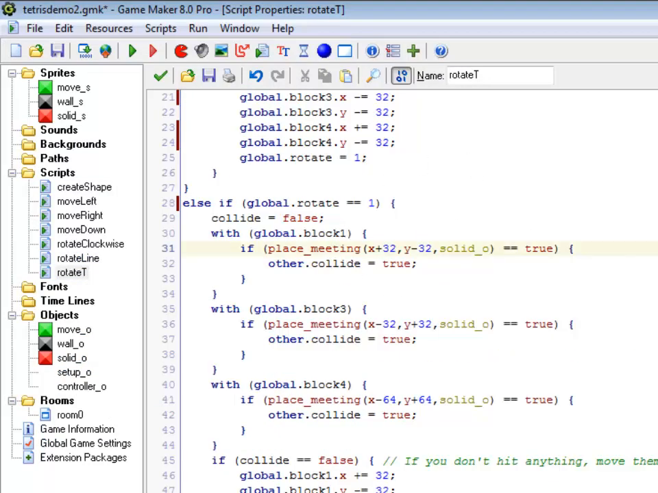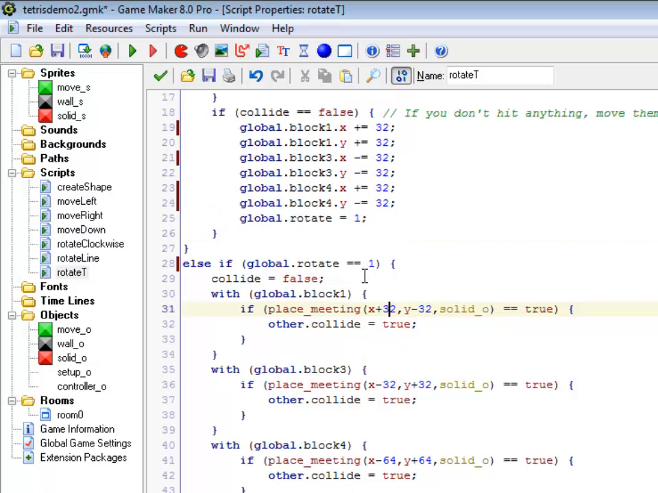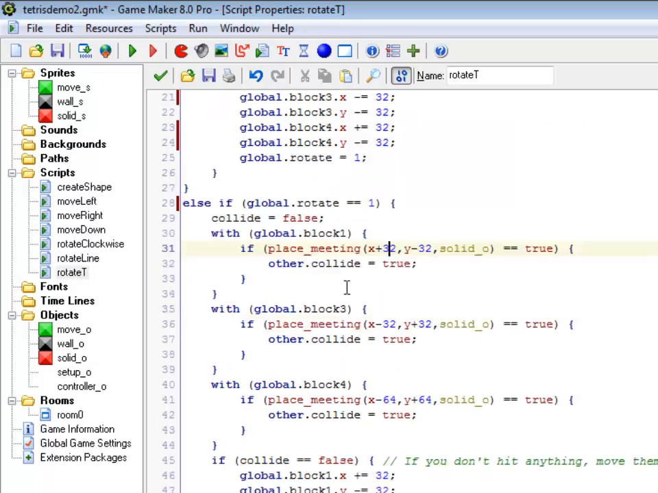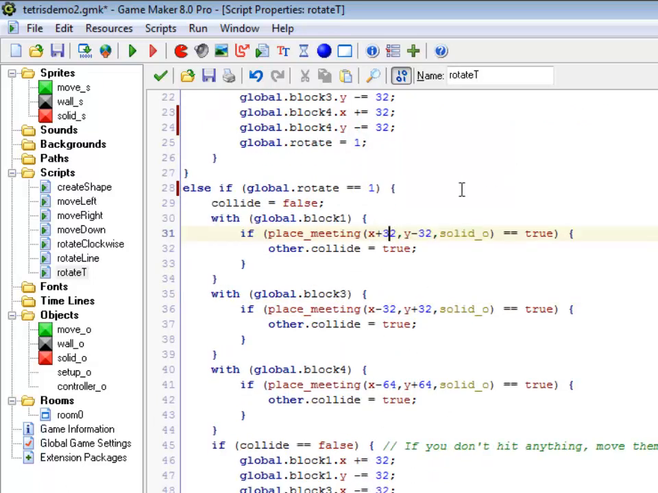All right, so now from this one, one is going to go right and up. So that'll be plus and minus. Three is going to go left and down, minus and plus. Four is going to go up, which is minus 32, and it's going to go left, which is also minus 32. If you can't see this, grab a piece of paper, draw it out.